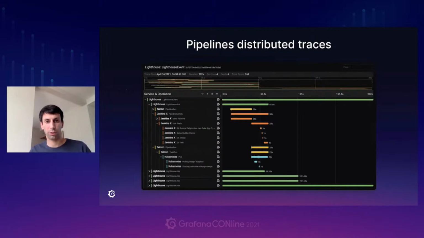Another example using Tempo. We have an open source application which is collecting Kubernetes events, and it is able to generate distributed traces for our pipeline. From the GitHub event down to all the steps in the different pipelines, including the Kubernetes events, like how much time it took to pull a container image and so on. It's very nice to be able to identify the bottleneck in your pipeline, what is taking time.